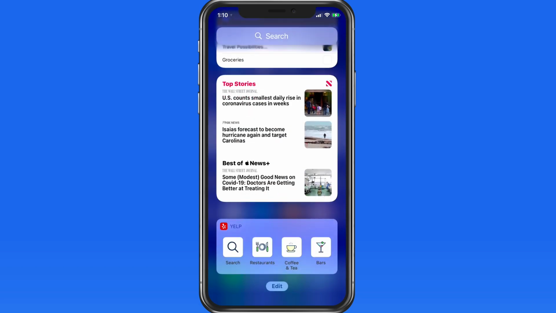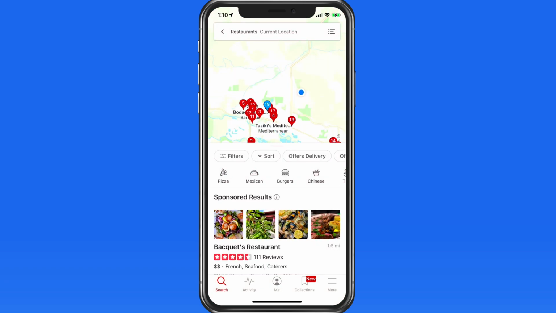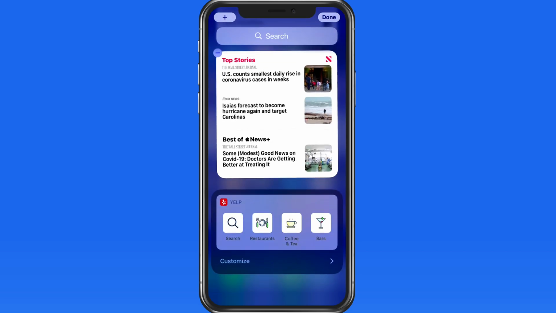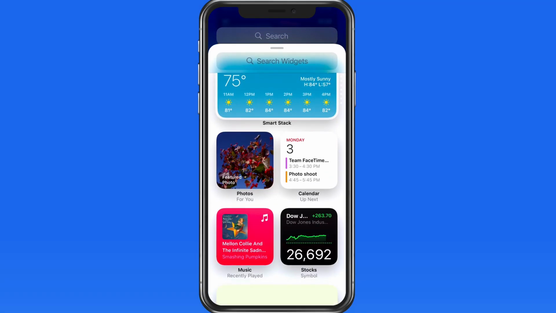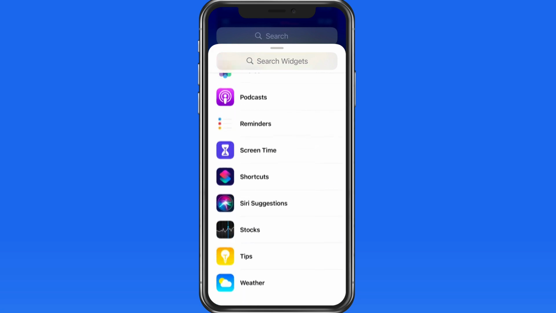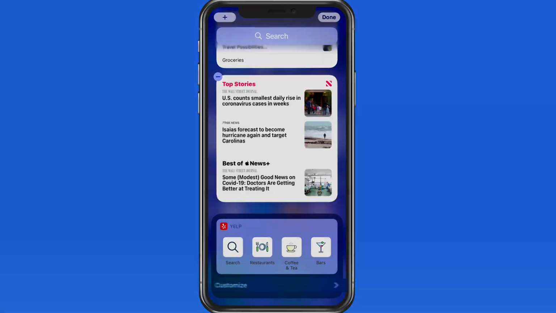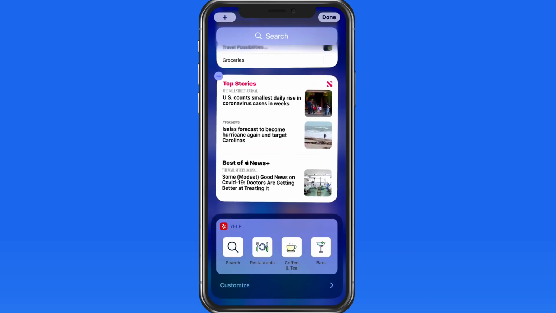Notice at the bottom of the widget screen, I have a widget for Yelp. This is where all your pre-iOS 14 widgets are going to be displayed. They still work, but they can't be moved to any of the home screens. As third-party apps update their widgets for iOS 14, they will then be available from the Add Widgets button in the upper left. Until then, we can still tap Customize down here to add or remove the old style widgets. Next up, we'll look at creating widget stacks.